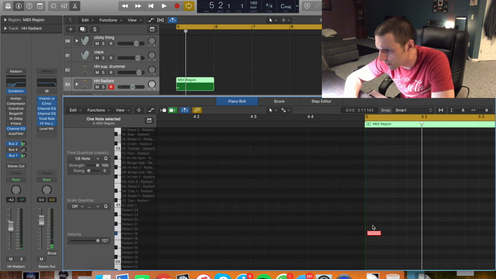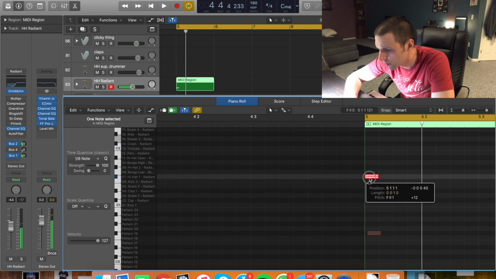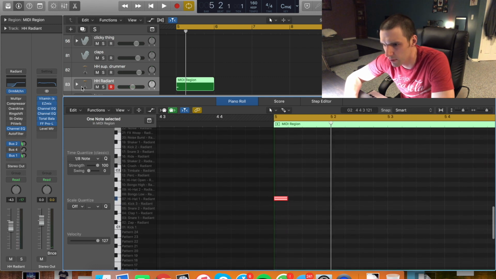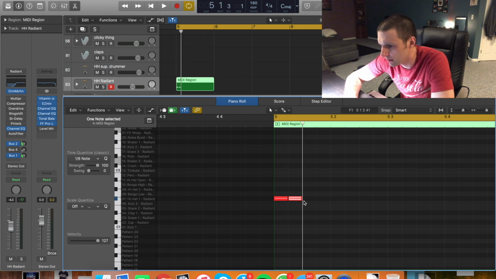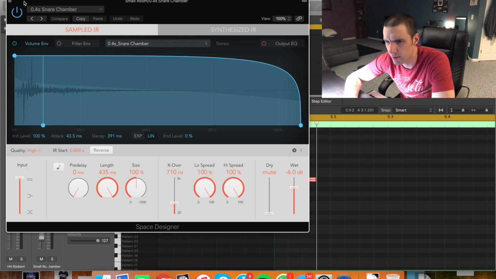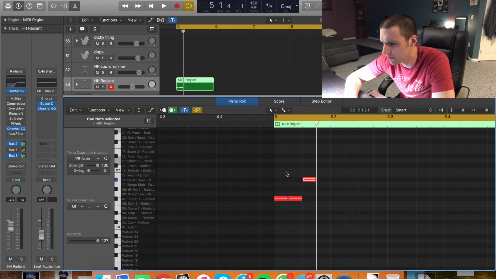Oh, my bad, the wrong octave. All right, so this is my favorite hi-hat synthesizer. It's called Radiant. It's a built-in preset in Logic. And then I did a couple of little tweaks here. I have the snare room. Is that what it's called? Yeah, snare chamber, my bad. Snare chamber is my favorite bus.